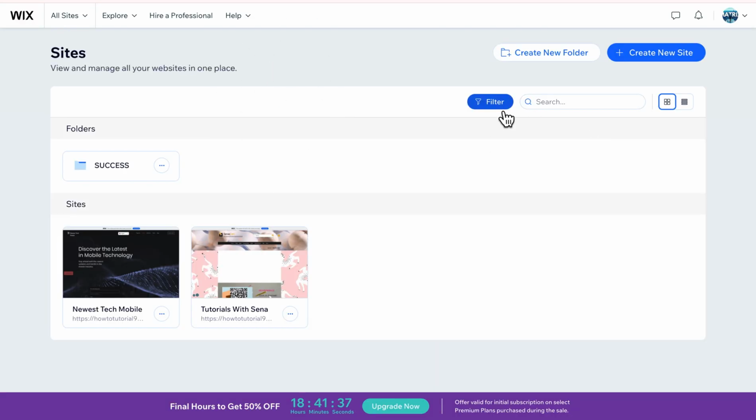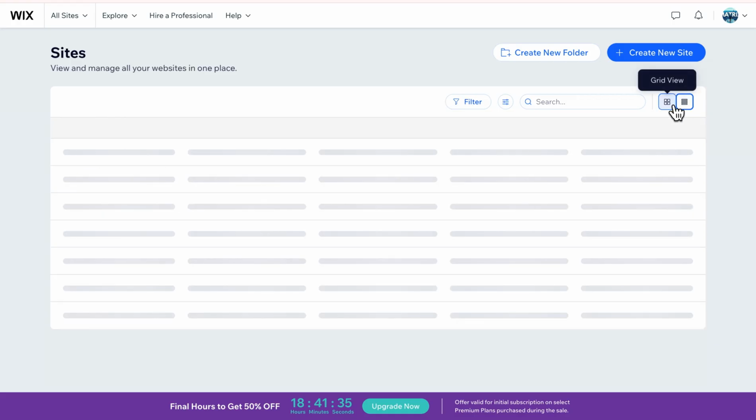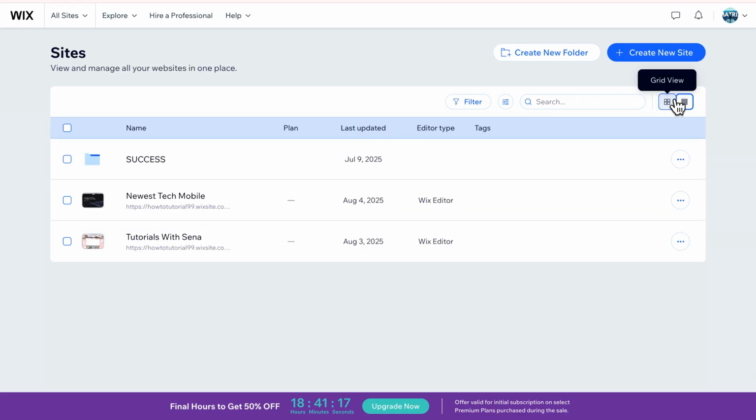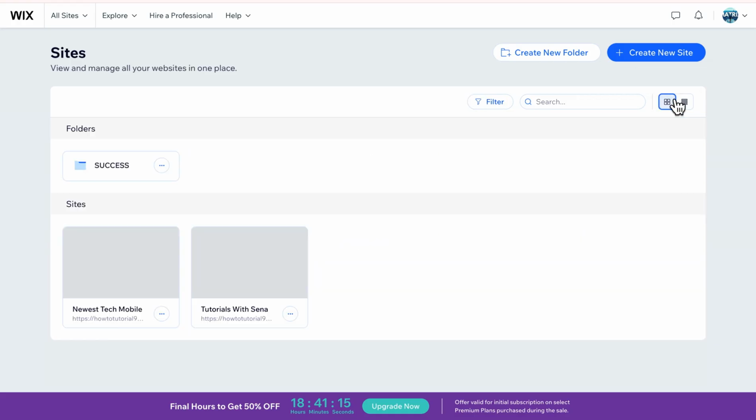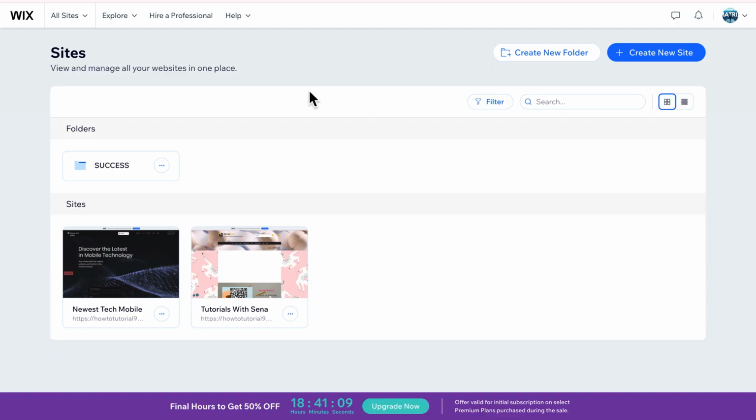And you can also filter and sort it to make a list view or grid view. And just for your info, after you log out from your Wix account and log in again, this window is the one that you will see.